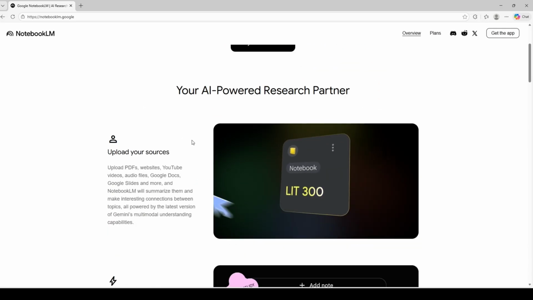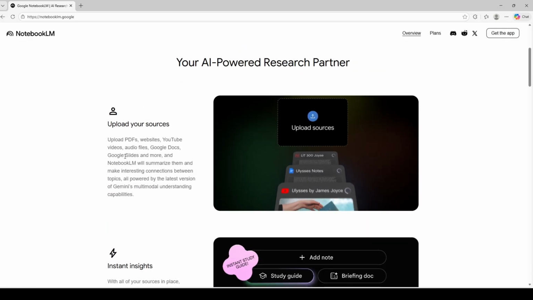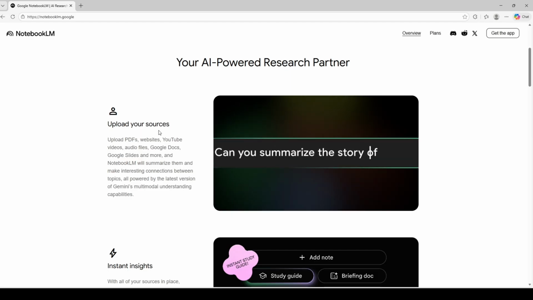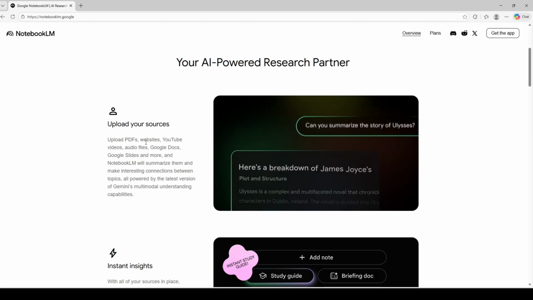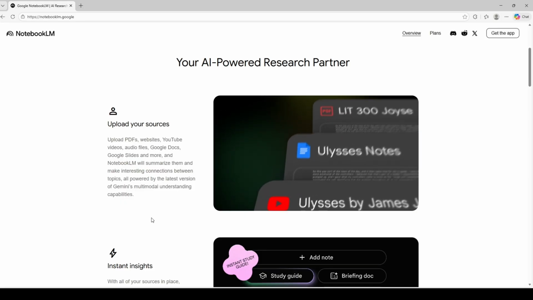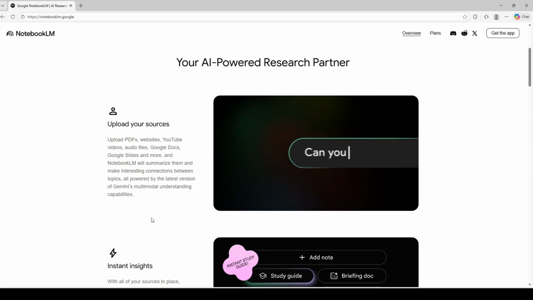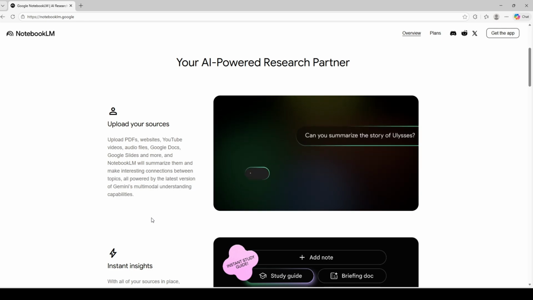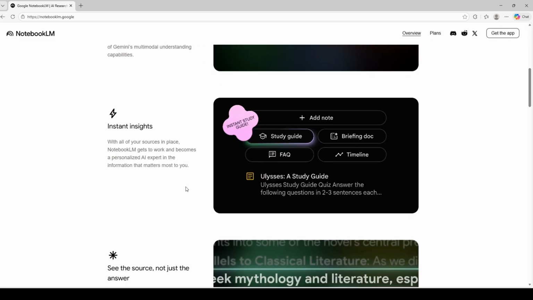Now let's come to the informative sections of NotebookLM. The first part is uploading your sources. It supports PDFs, websites, YouTube videos, audio files, Google Docs, Google Slides, and more. NotebookLM will summarize these, making interesting connections between all of these data sources. In terms of insights, it can give you study guides, briefing docs, FAQs, and timelines.